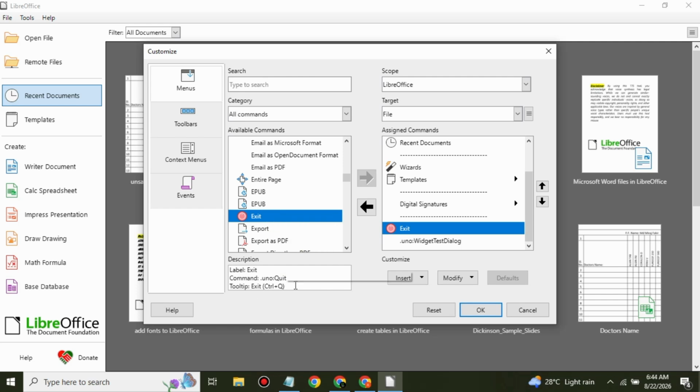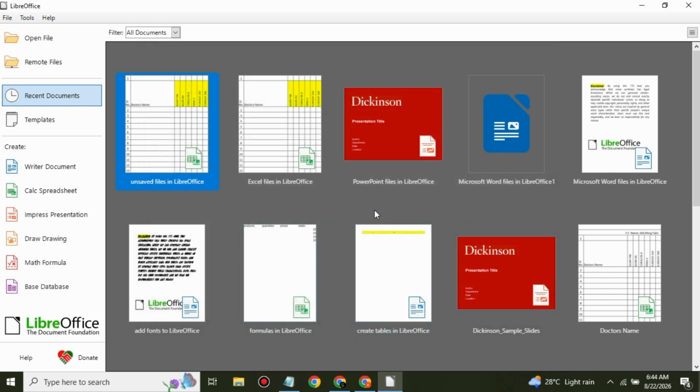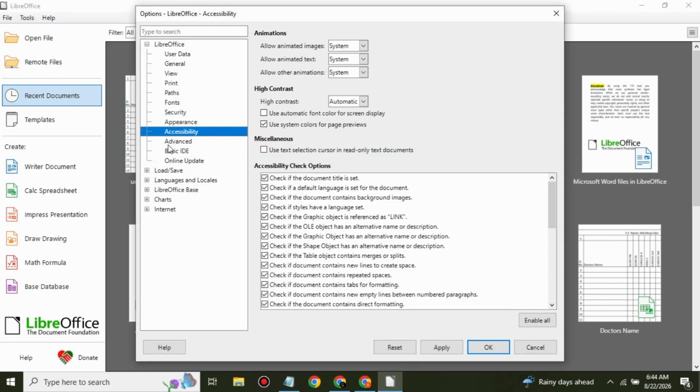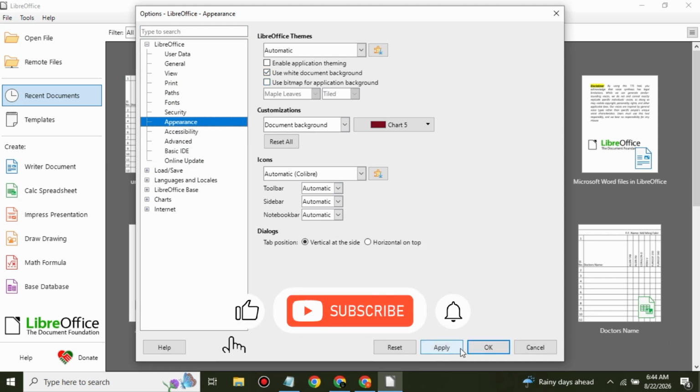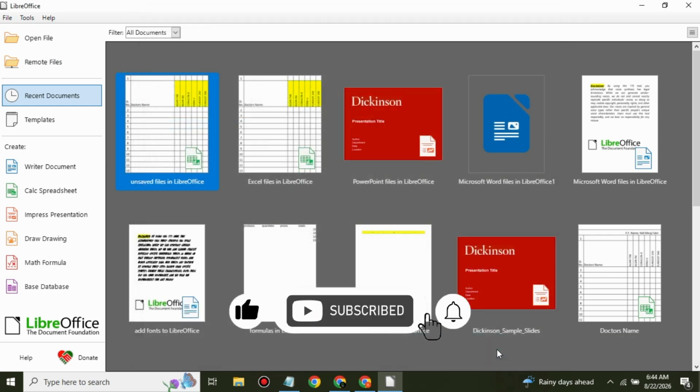So your LibreOffice workspace is now customized to better match your workflow. And that's how to customize LibreOffice. You can personalize the appearance, rearrange toolbars, modify menus and shortcuts, and adjust important application preferences. Taking a few minutes to customize the interface can make everyday work much faster and more comfortable.